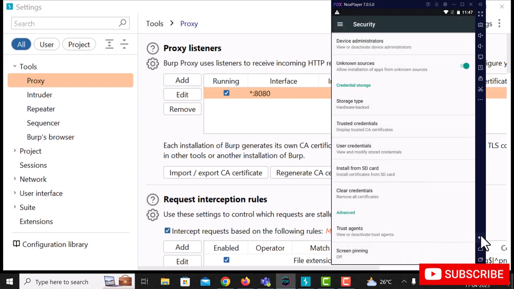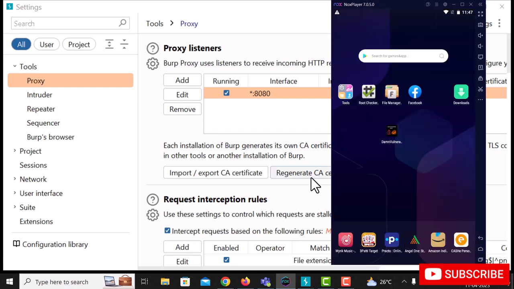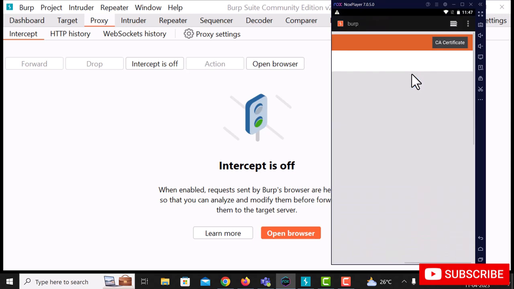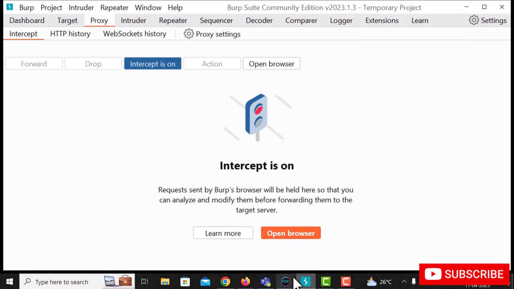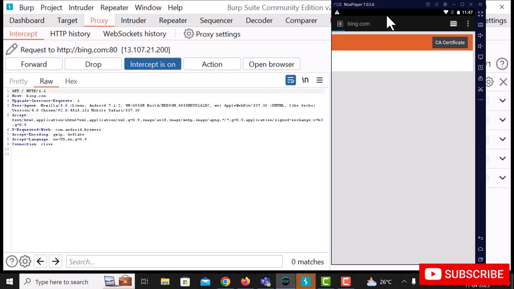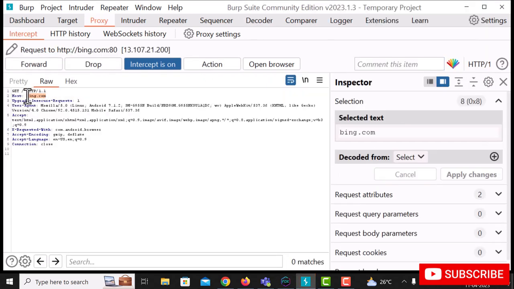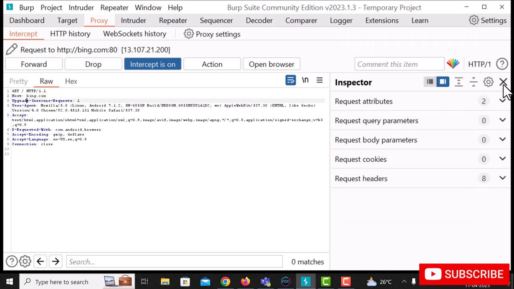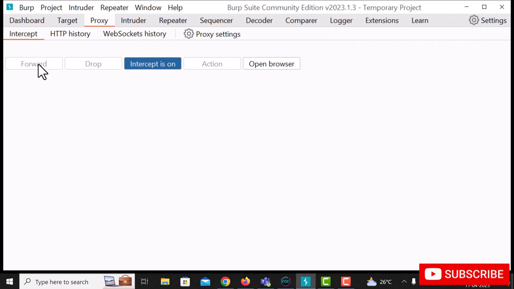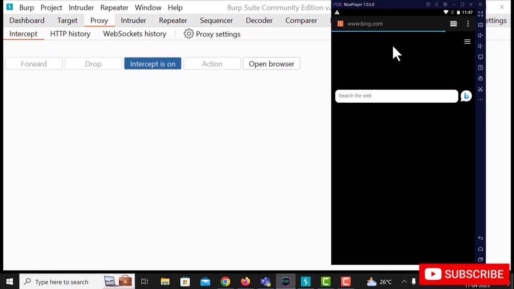Okay, so it's installed. Now we can intercept any request. Open any browser and intercept on wing.com. So here I am able to capture the HTTP request. Now let's try to capture the HTTPS request. Forward. Now I'll open google.com.